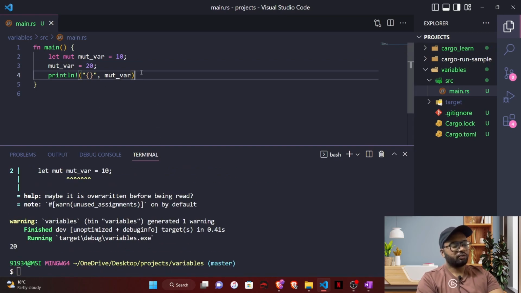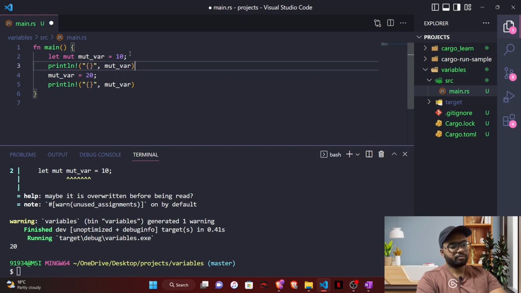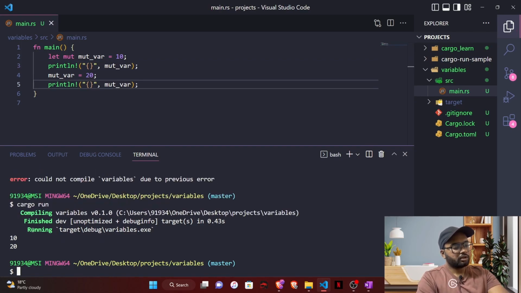Even if you want to remove that warning, what you can do is copy this print line and paste it here. So what we are doing here is we are printing 10 first and then changing the value, and we are printing 20 again. Now let's see that we got 10 and 20 as outputs. So this is about mutable variables.